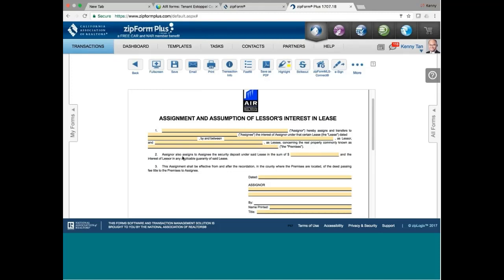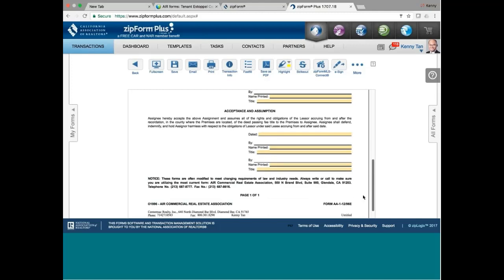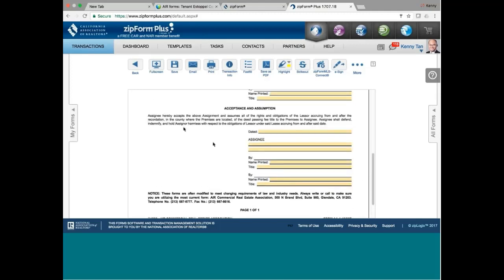Number 2 says assignor assigned to assignee the security deposit. Here it clearly spells out how much of the security deposit that the tenant paid is being assigned to the new owner. Okay, and then basically the old landlord will sign this, and then the new landlord will sign this as well. The new landlord is known as the assignee. It says assignee hereby accepts the above assignments and assumes all of the rights and obligations of the lessor. Right? So it is a different form.